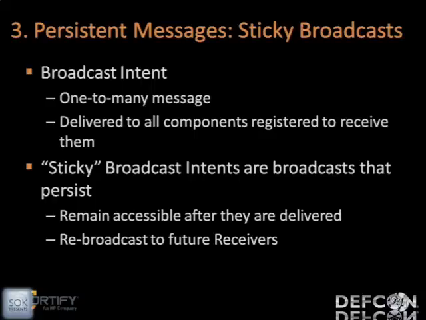To give you a little background first, broadcast intents, instead of the typical one-to-one communication, are one-to-many communication. So one message is being sent to any components that can potentially receive this message. And then a sticky broadcast is a broadcast intent that persists. So it's expected to stay around. They're accessible after they've been delivered already, and they're rebroadcast to any future new receivers.